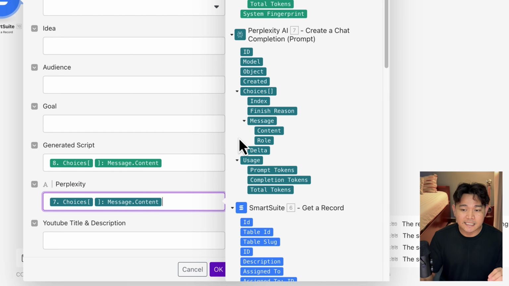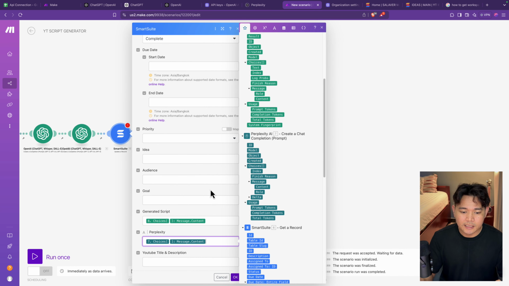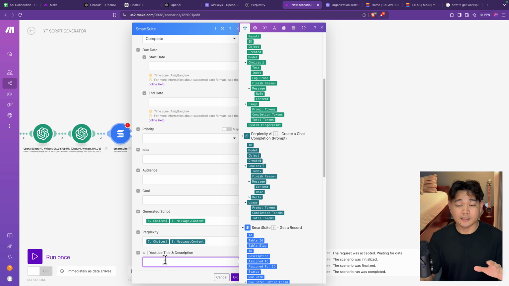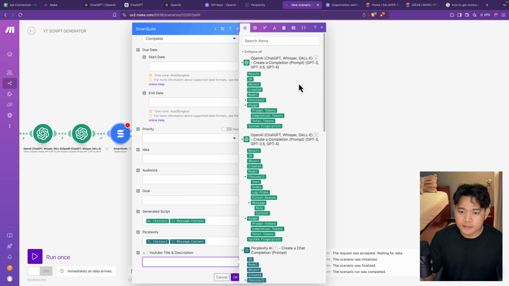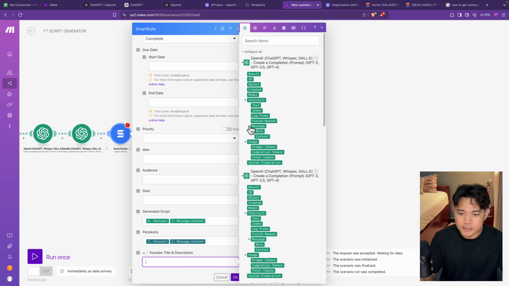Okay, and lastly, what we need to do is the YouTube title and description. That is the second ChatGPT module that we did, so it means it's the last one. So let's move up here, this one. As you can see, if I hover, it will highlight here or have an animation here. So let's just select again, choices, message, and content. And that's basically it. Let's press OK here.